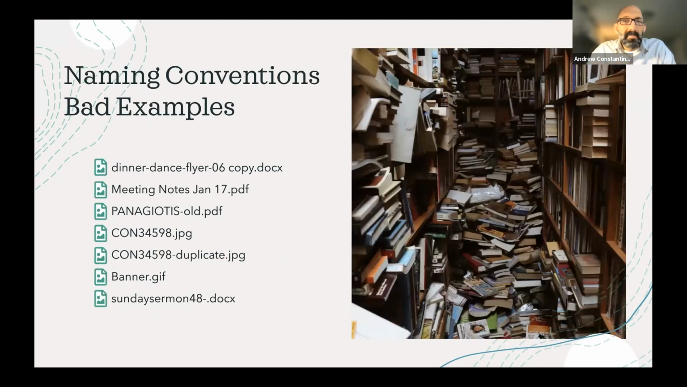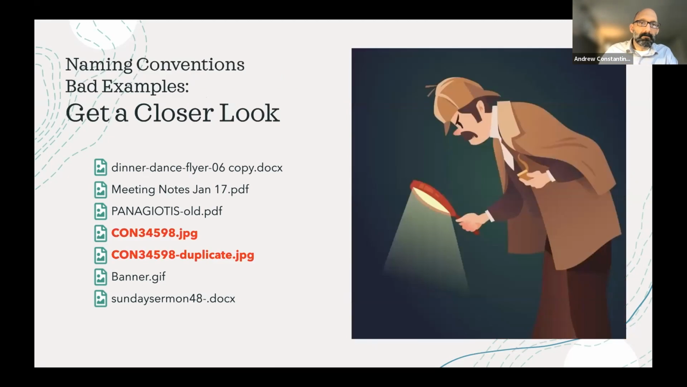Like we did with the folder structure, let's take a look at some bad examples of naming conventions. I'll pause here for about 5 seconds or so to have you look at these, and then we'll review. Okay, let's review these together. Getting a closer look at what we've got here. Again, like with our folder structure, we've got duplicates. Any duplicate files that you have in your folders are going to take up extra space.